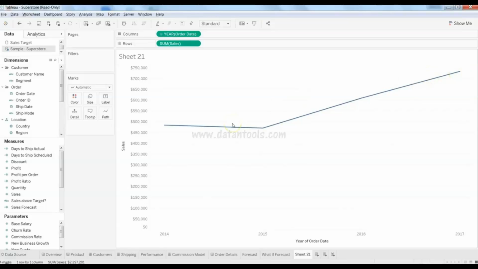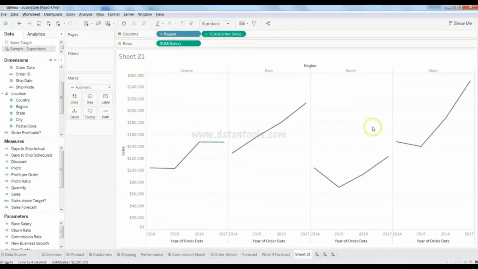Alright, now let's try to create a section by putting regions, and what we want to see is basically how each of the regions has performed in each year. So for that I will just drag it down here, and this is central region, this is east, this is south and west. Very clearly you can see east and west are the two regions that are really doing good, and even south to a certain extent, but central is where I think there is stagnant growth from 2016 to 2017.